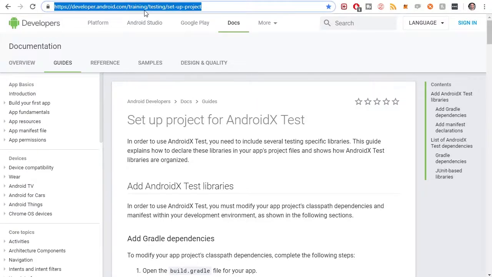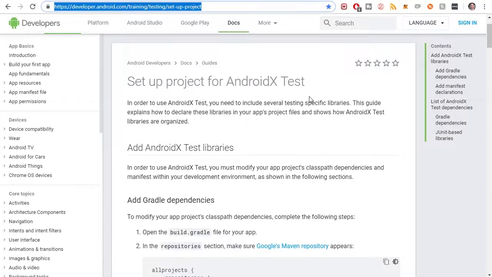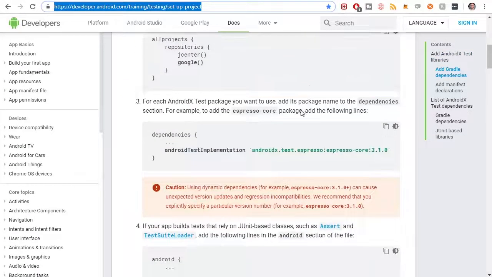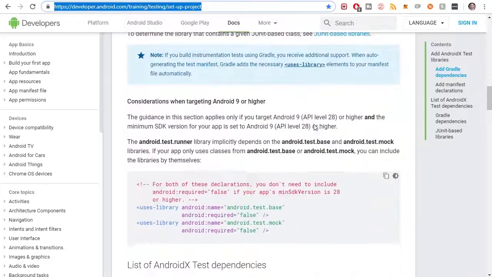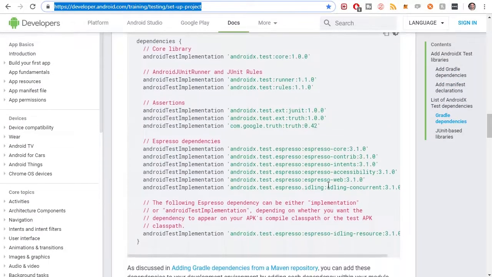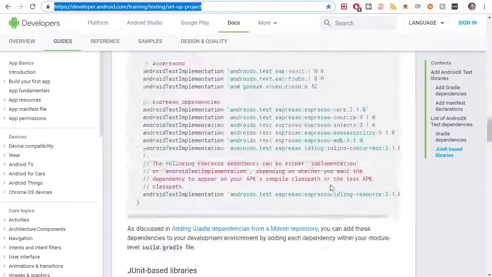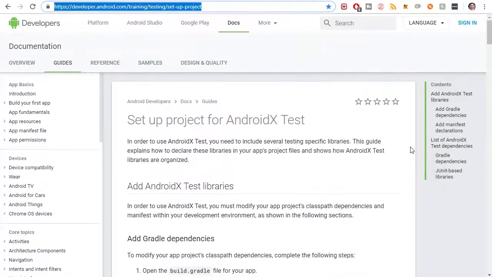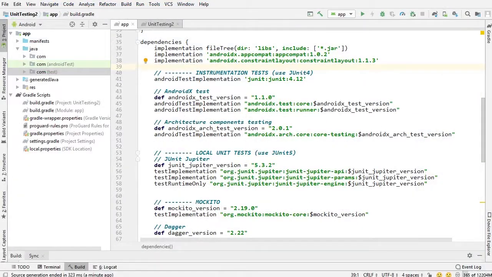So developer website, training, testing, setup project, and you have this setup project for Android X test. And you have all of the Android X dependencies, all the things you need to know about them. There's a whole bunch of them. We're not going to be using most of them, like I said, because we're only going to be focusing on local unit tests. But if you want to read and you want to know more, take a look at the documentation here. Now that I have all the dependencies, I'm going to get started building the project.